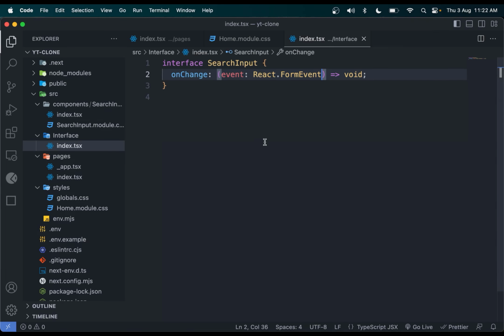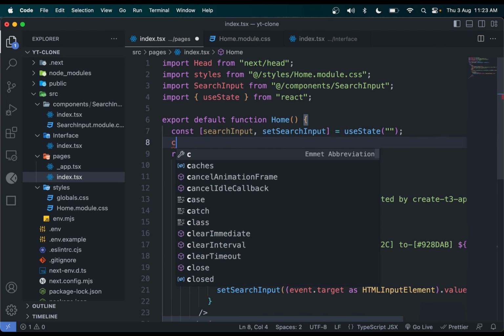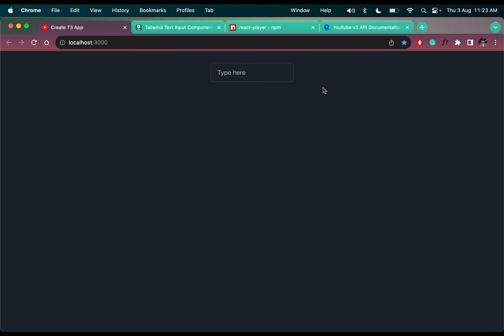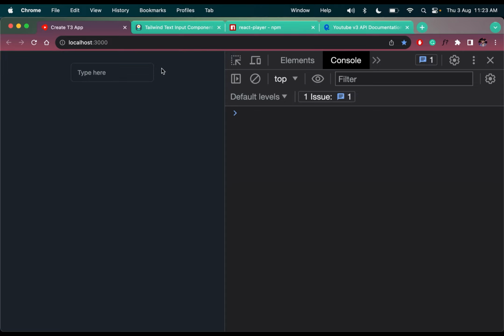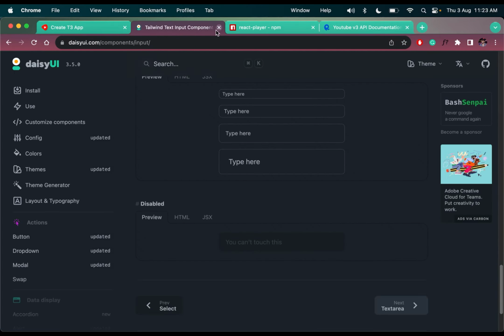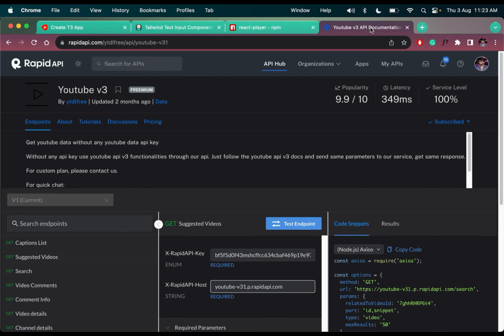Now we can just come to the home page called index.tsx, do a console log of this search input, and we will get it here if we type anything. So we can try this, type this, and it is coming in here. Refresh the page. Now what we can do is come to the documentation of the YouTube API here.